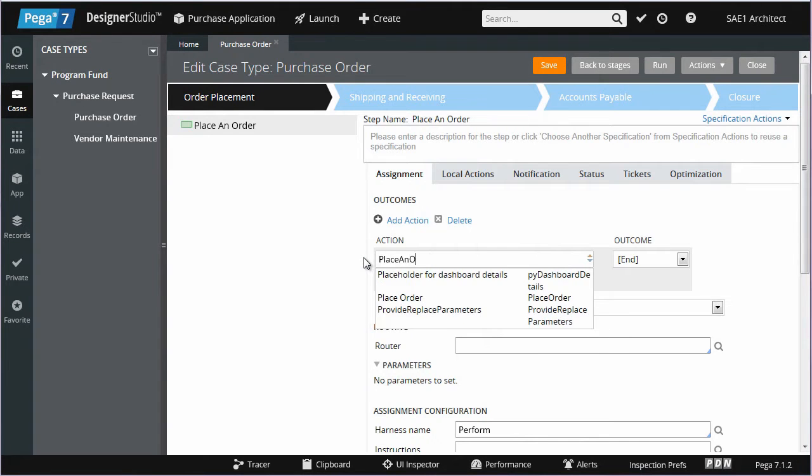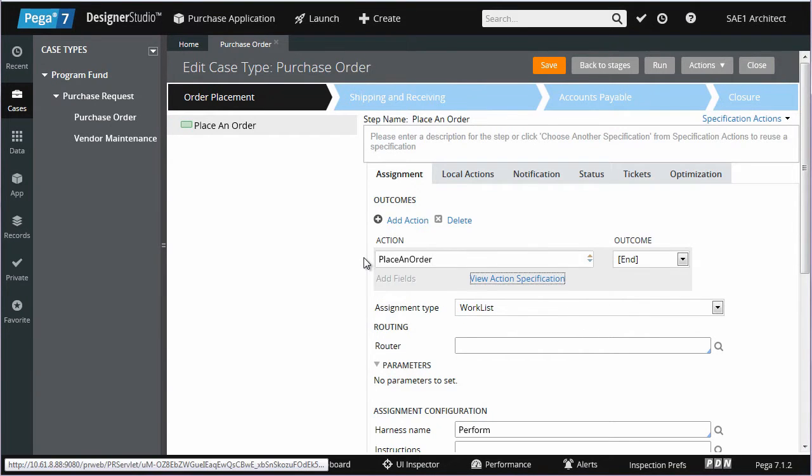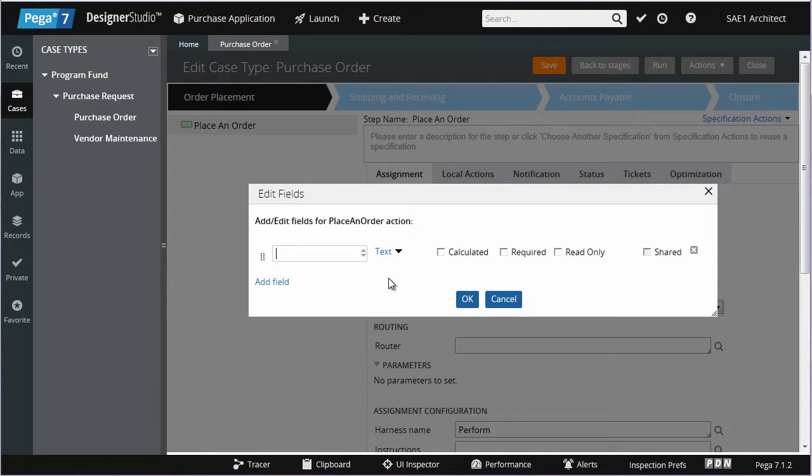Edit the default flow action and change the name to Place an Order. Tab out of this text box and we see that the Add Fields link is now active. Click the Add Fields link to add new properties. This opens a dialog box where we can edit properties that we want to display in the section, which will be included in the flow action rule, as mentioned before.